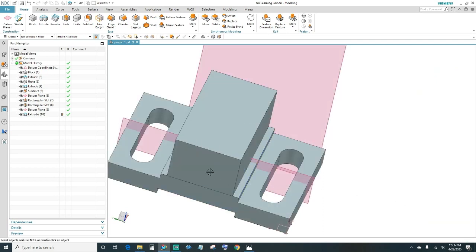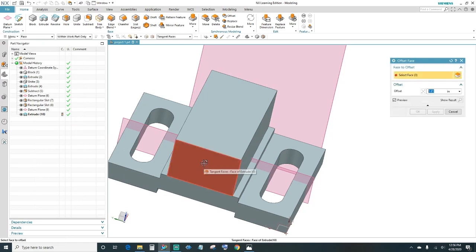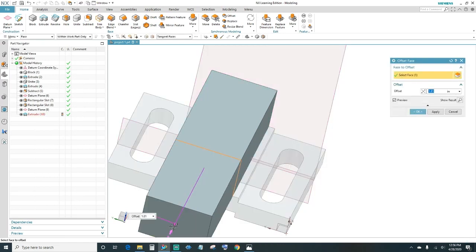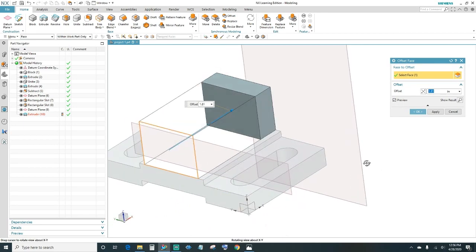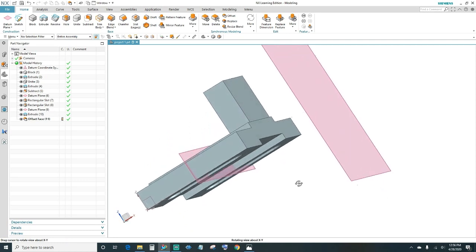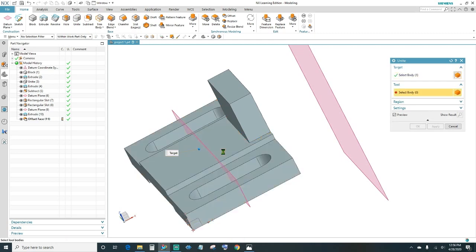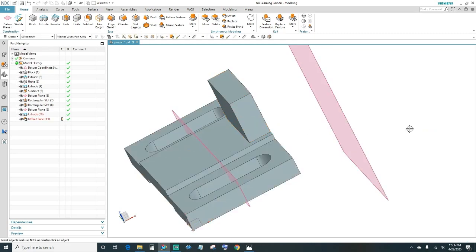Alright, next we want to offset this face to achieve that 0.44 thickness. So you want to come up here, menu, insert, offset scale, and then choose offset face. We'll select this face. That's going to be 1.81. Go ahead and click OK. Alright, next we'll unite these two blocks. This block with this block. Go ahead and click OK.